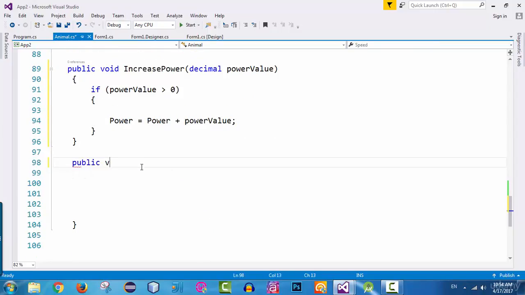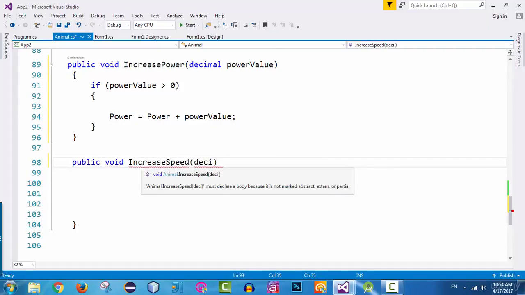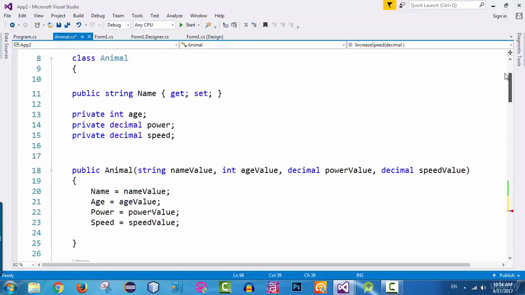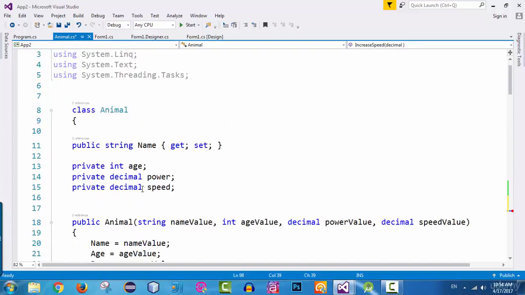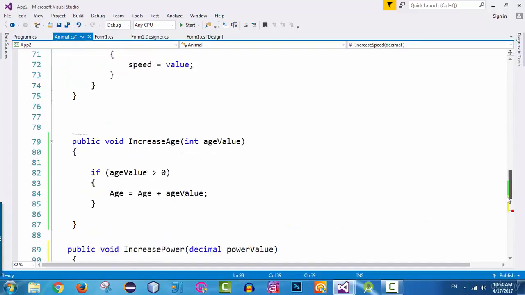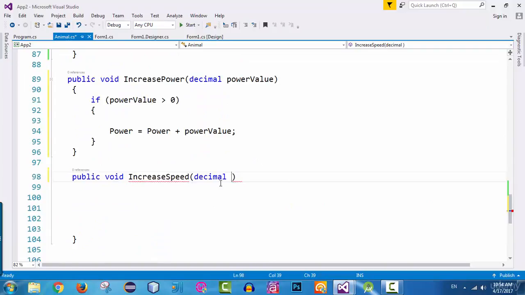So let's create another method here. Again, public void. The name of this method is going to be IncreaseSpeed. And then I put a pair of parentheses. Again, the data type of the parameter is going to be decimal. Why are we using decimal? Because the data type of the instance variables power and speed is decimal, right? So that's why I am using a decimal data type for the parameter of this method, for example IncreaseSpeed or this IncreasePower. The name of this parameter is going to be speedValue. And then I just need to open and close this method by using these curly braces.